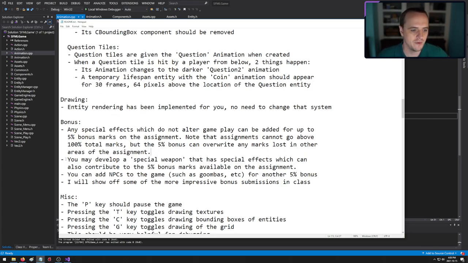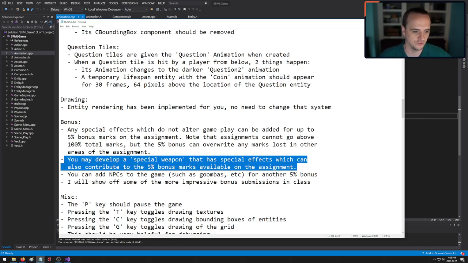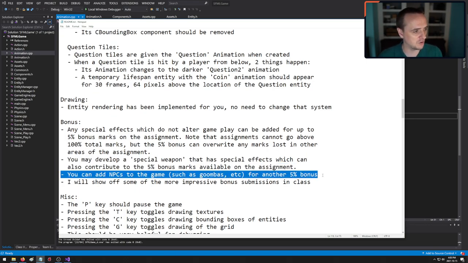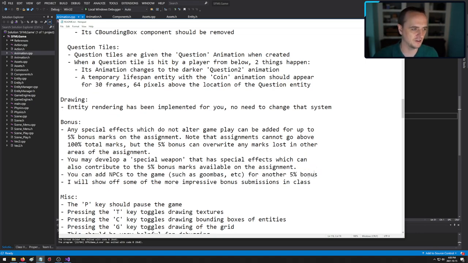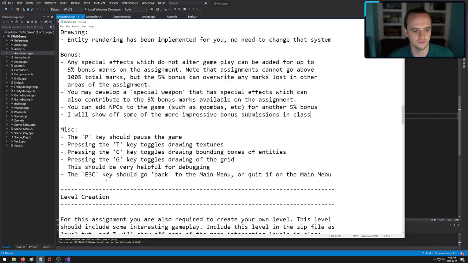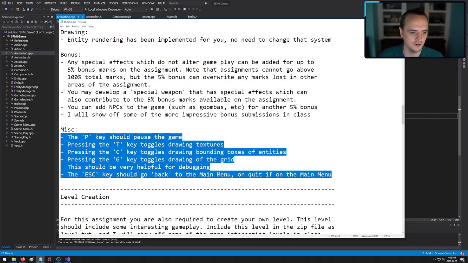All right. You may develop a special weapon that has special effects which can also contribute to the 5%, and if you want to really go above and beyond, you can add NPCs to the game, like Goombas, for another 5% bonus. However, you can't go over 100, right? But if you implement bonus stuff on the assignment and you end up asking for a letter of reference for a job or something, I'll give you a really nice one. How about that? And what I always do is I always like showing off some of the more impressive bonus submissions in class.